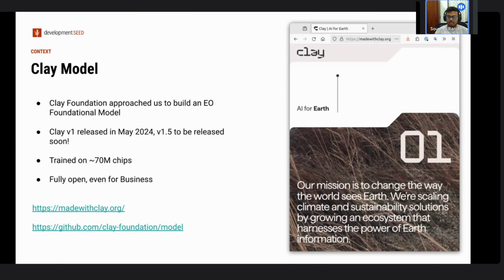So Clay Foundation reached out to DevSeed early this year, and they wanted us to build the foundation, the core of the model. And we built an initial release in January this year, and Clay V1 came out in May. We are currently working on a V1.5. That's a little better than V1. That is probably going to release end of this month.